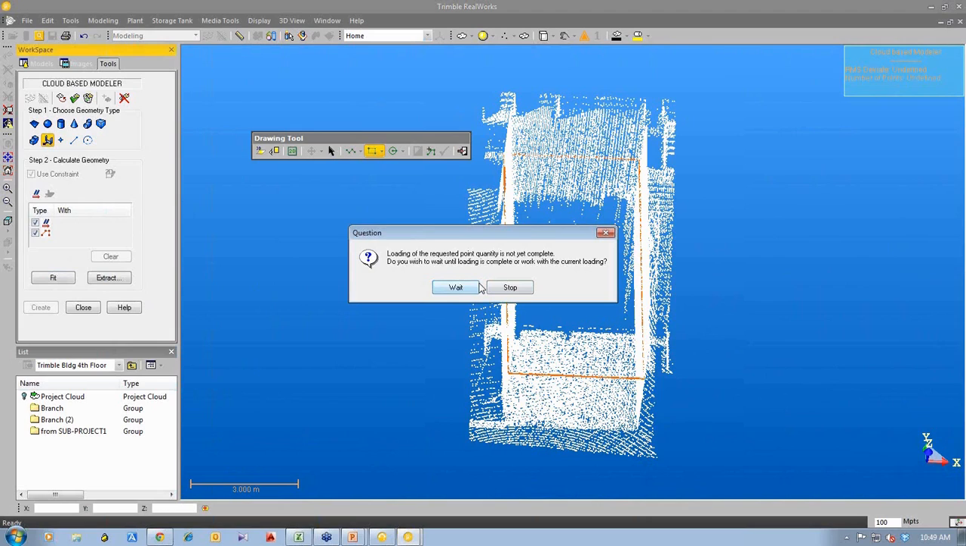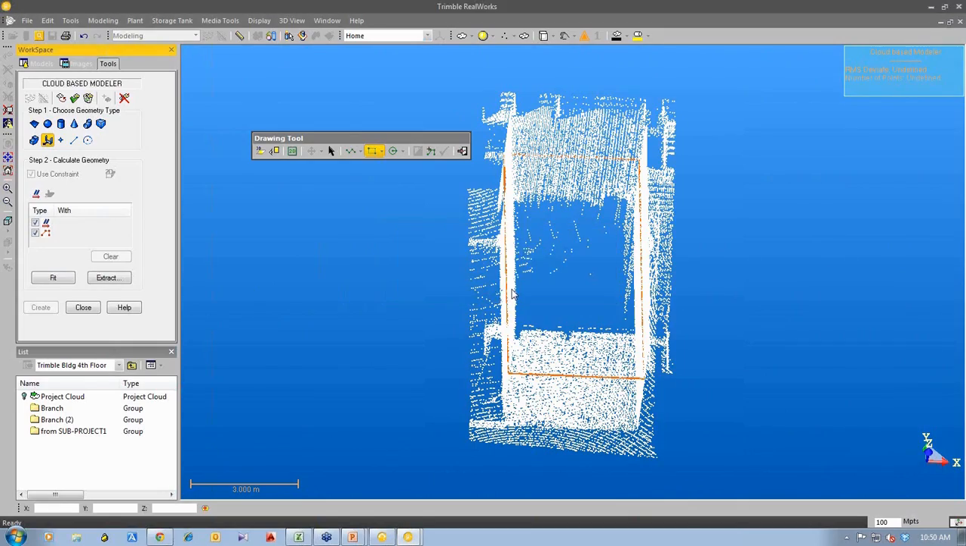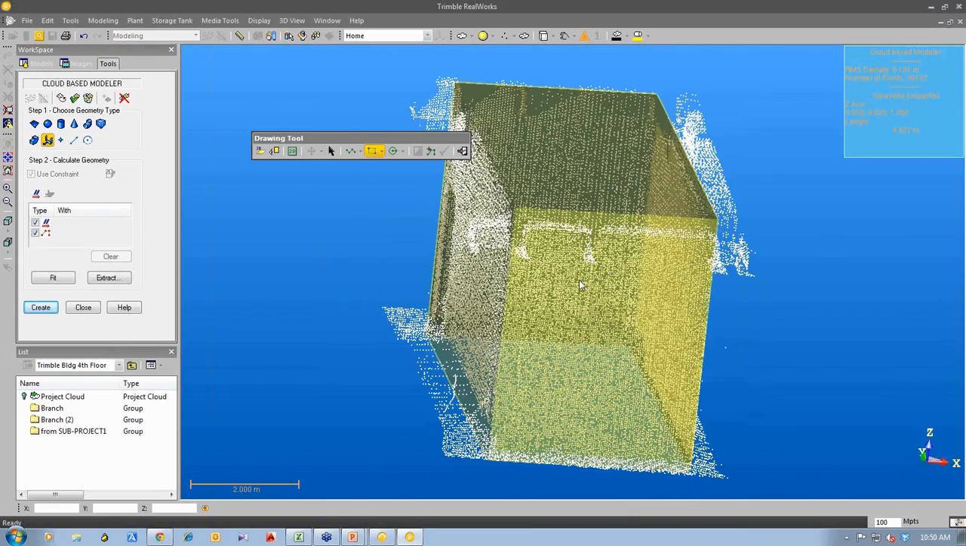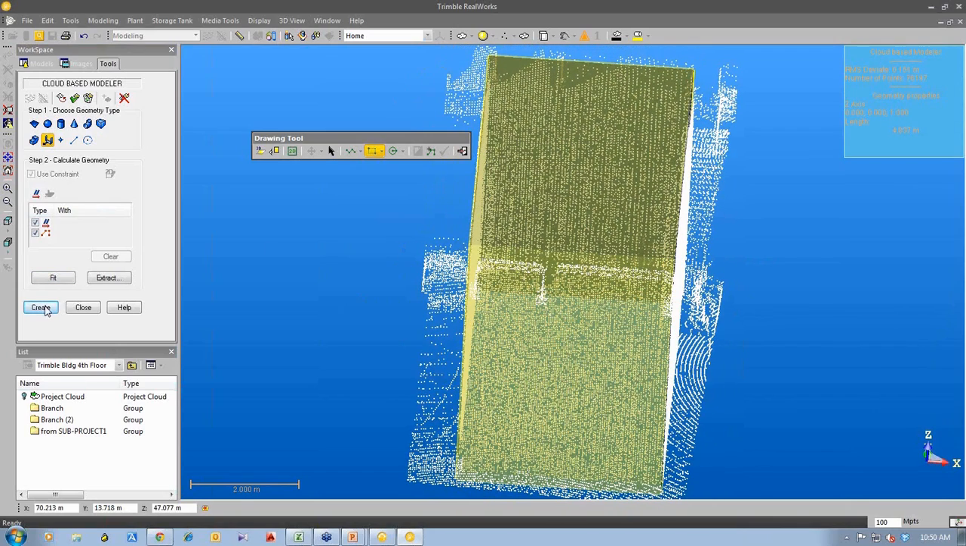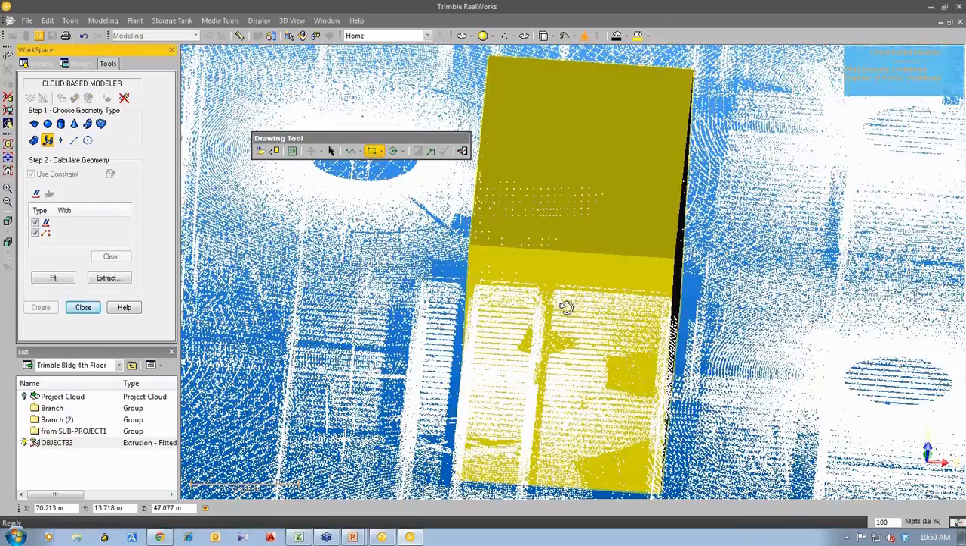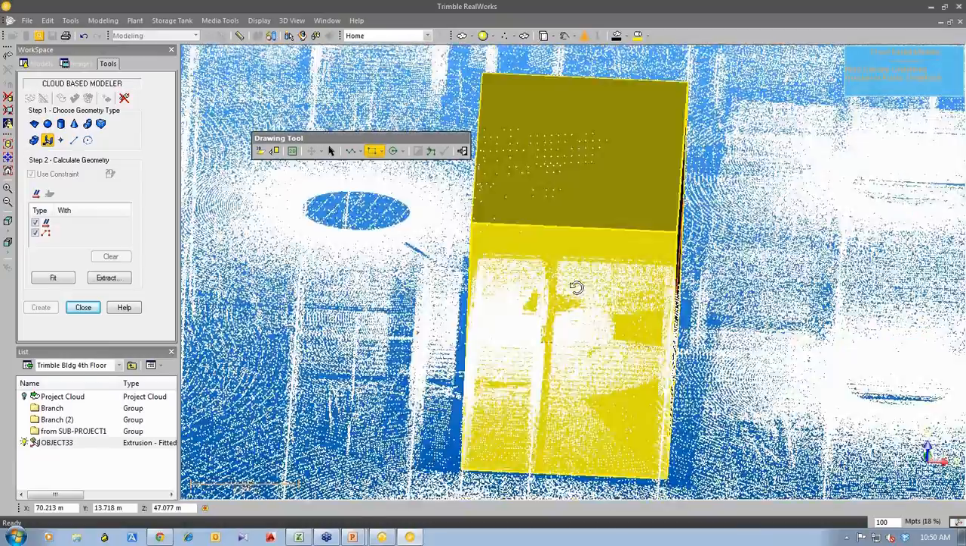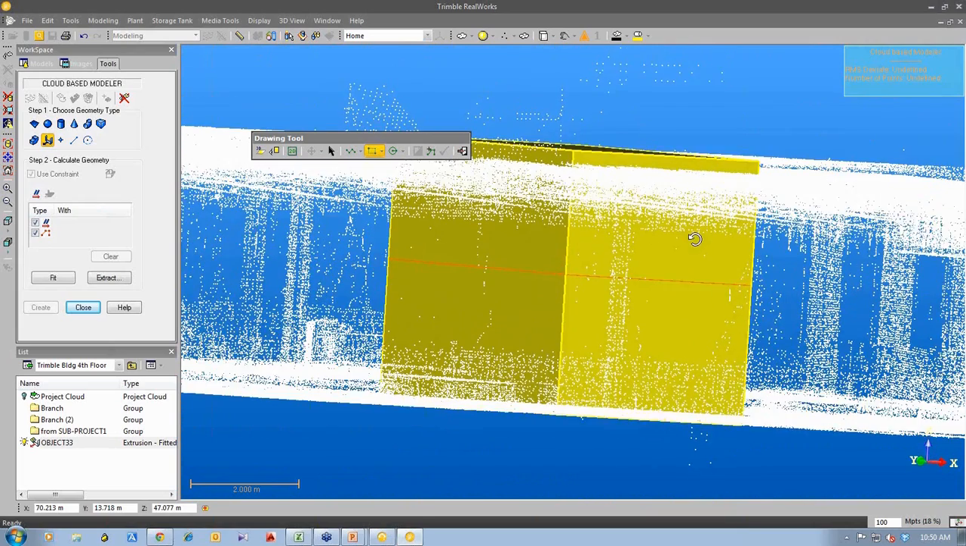So what the warning here is telling me is that it hasn't finished loading in all the points. Do you want me to wait for that to model? Or do you want me just to model what I have right now? So I'll just say stop, and you can see how it models the core. And then I hit create. And you can see that the core is starting to be modeled.